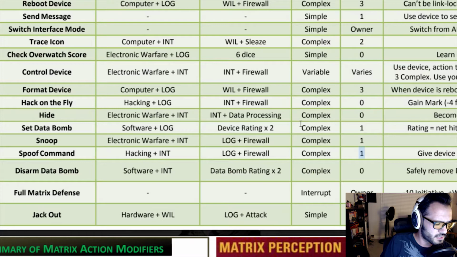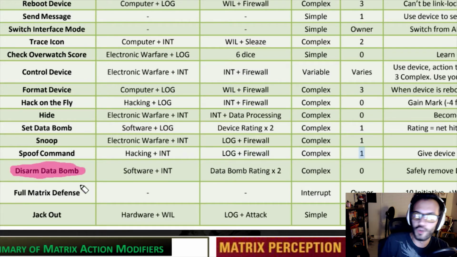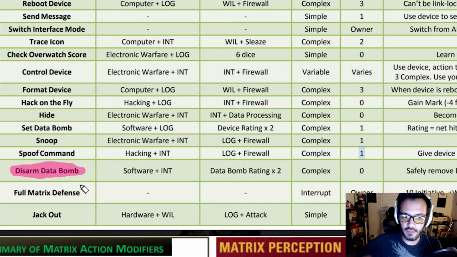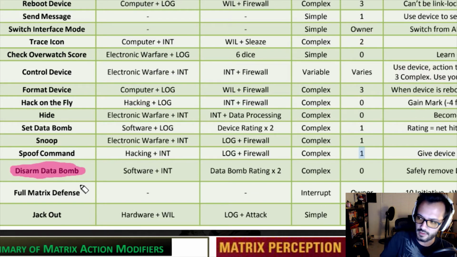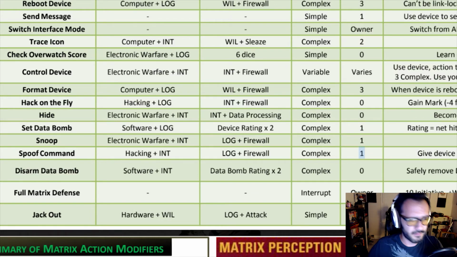And a whole bunch of other things in here are really minor. The only other thing that I would really want to call out to you is disarm data bomb. It's helpful when you'll know when you want to use it, but you want to understand that files in the Matrix can be protected, and not just through encryption, but also through digital bombs. So whenever you find a file and you want to access it and open it, consider doing a Matrix perception test on it to see if there is a data bomb on it, and if there is, then you disarm it using this action.